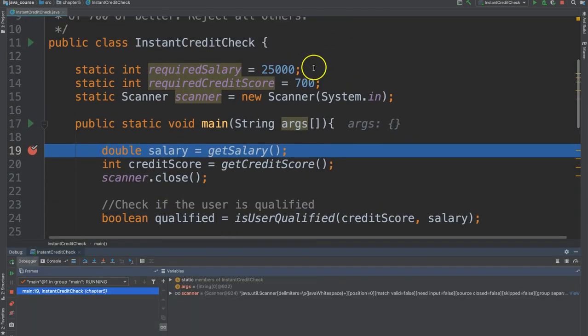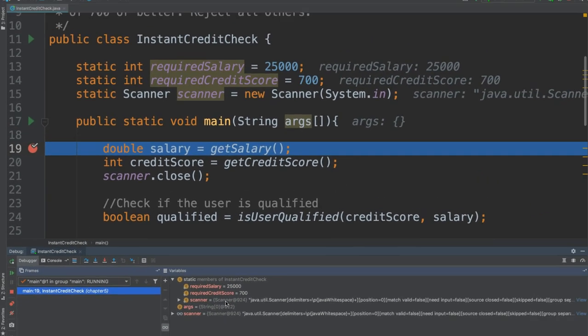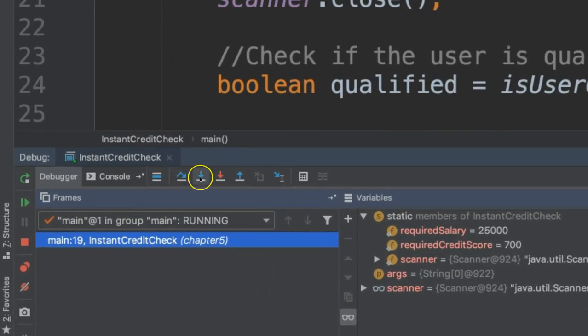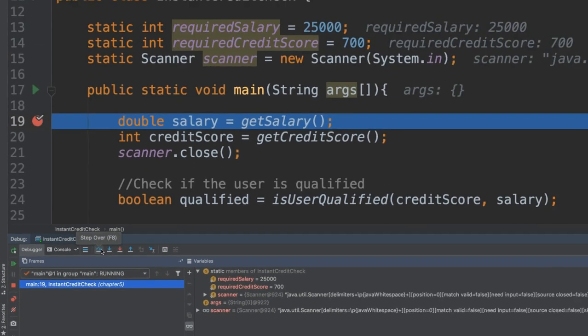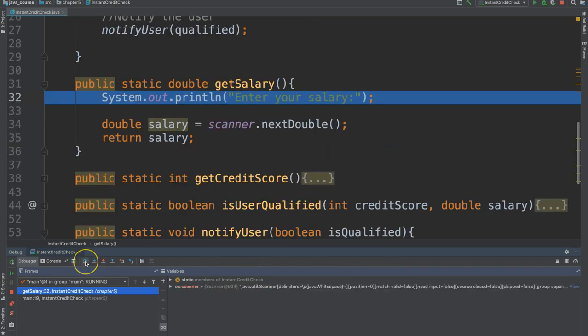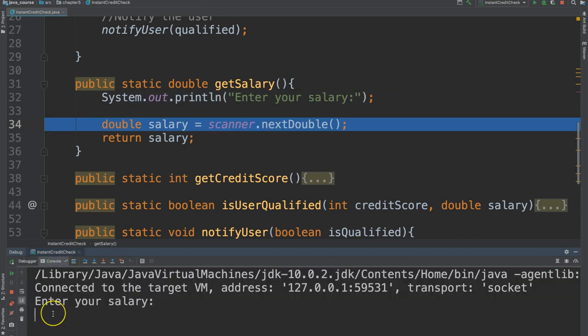Now everything that was defined at the class level will have already been initialized. So we see these three things are initialized. Now, this is going to make a call to get salary. With a debugger, if we want to go inside of the method that's going to be called, we need to use this step into on the debugger as opposed to the step over. So step into will go inside of get salary. Now it's going to ask us for our salary. So we click here and that's going to be on the console. So let's say 35,000.